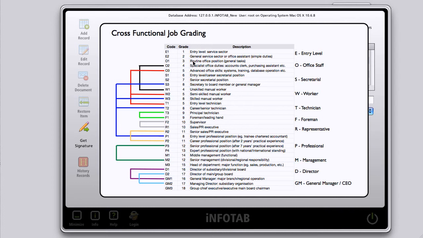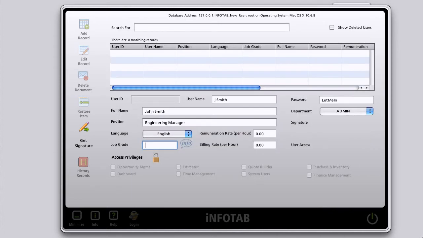In here we can look and see what our manager would be, and we see that he's actually a senior manager with divisional responsibility. He would be a job grade 12. So we can double click on here to get rid of it, and we will make John job grade 12. Remuneration per hour, you can leave this blank. We're going to stick in 30, and we're going to charge him at 55 per hour.